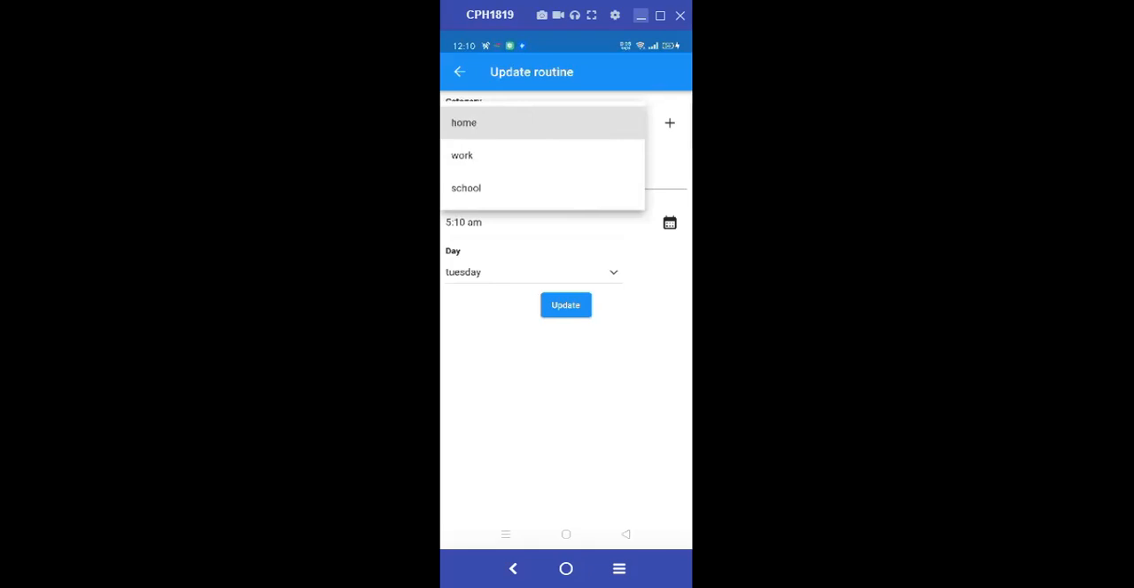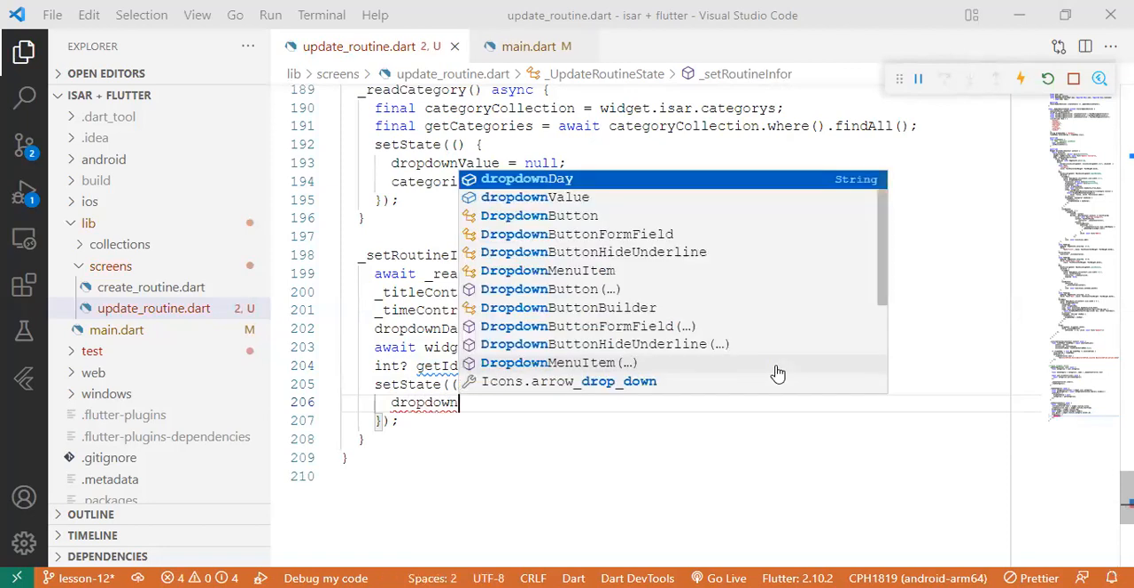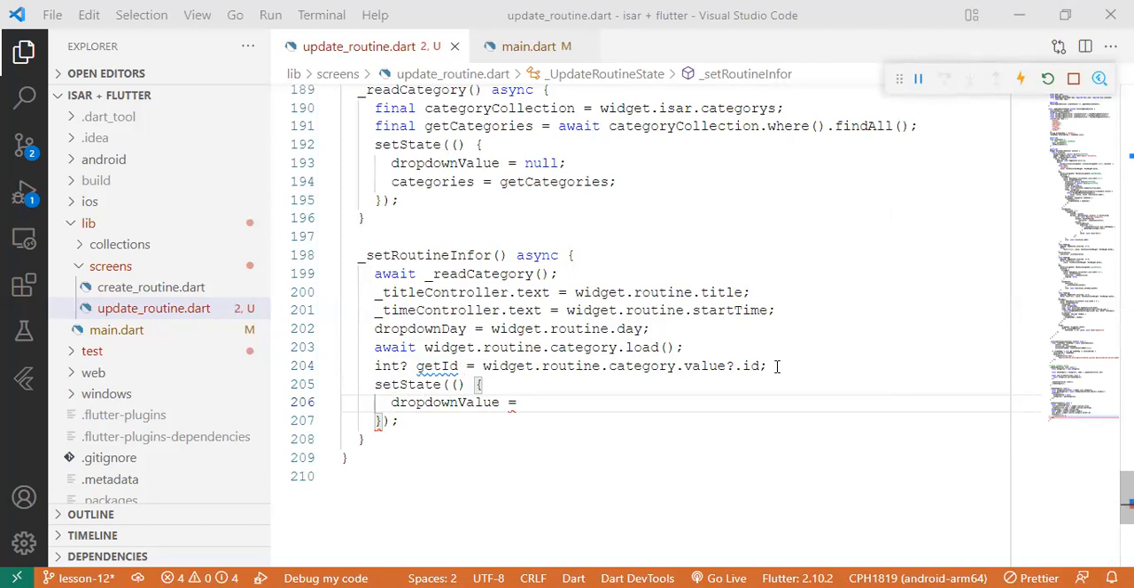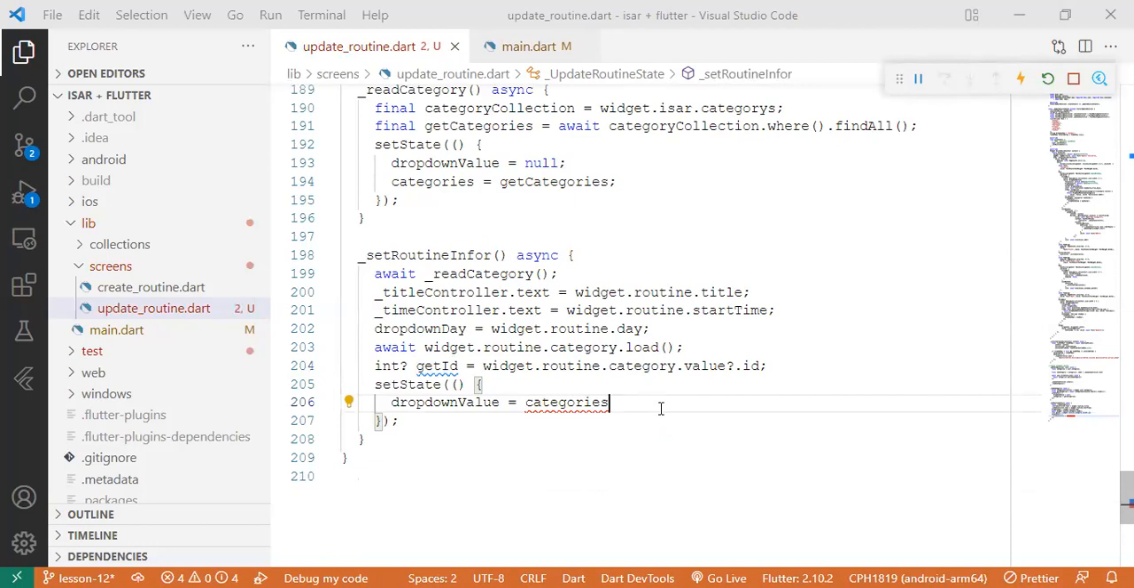So going back to our project, now that we have gotten our ID, which we know, like if it's home, our ID is 1, we come here now and set the drop down value and say set state drop down value is equals to categories. Remember this in the read category, it sets the categories with all the categories that are there. So categories, and then we're setting it in the chances that it might be nullable or not nullable.